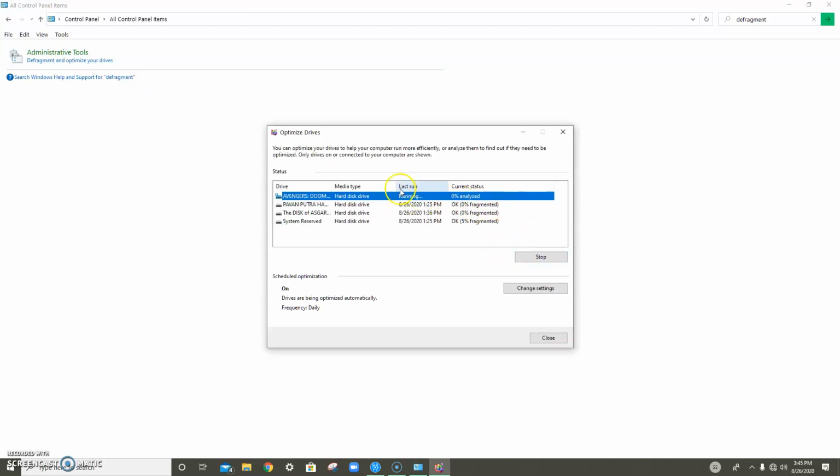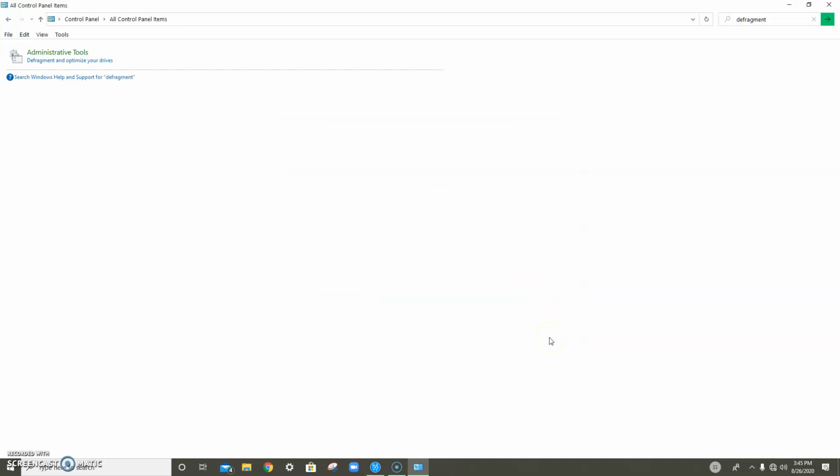Okay, now this will analyze each of the drives, and optimize means, what does this do? It means if your files are spread everywhere, it will consolidate all files in one particular place and save your hard drive space, and thus make your computer faster. So I will not do it now, it will take a lot of time, so I am stopping it.